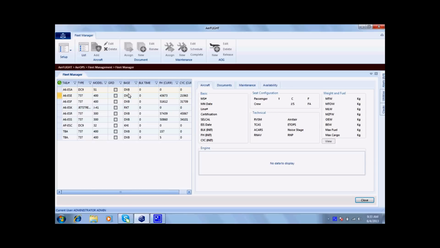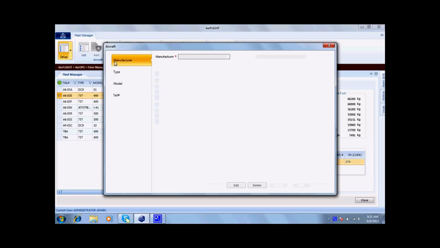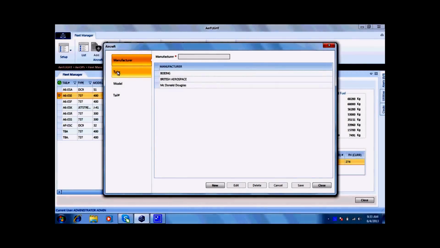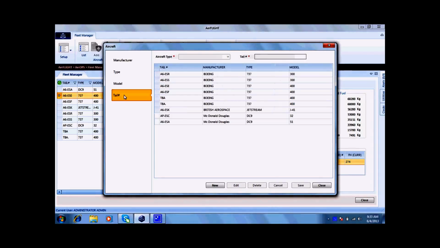This is a basic setup of the aircraft within the system. These will be required to set up flights. Just a basic minimum is required, and to set them up, you would go into the aircraft. You would have a list of manufacturers, type, and model, and you would add the tail numbers and link them to the manufacturer, the type, and model of the aircraft.